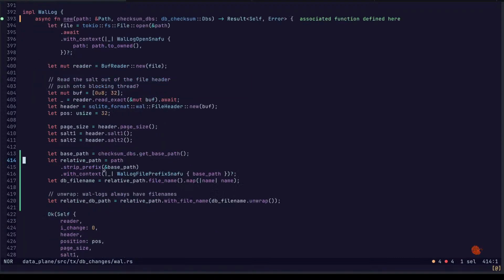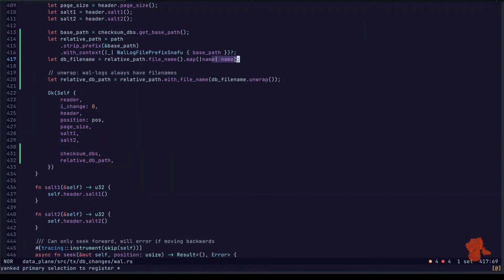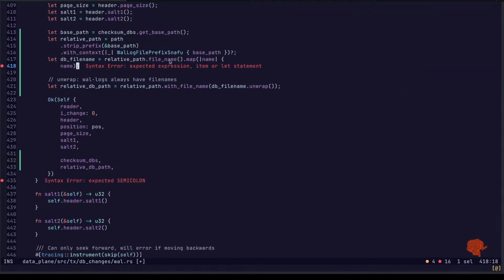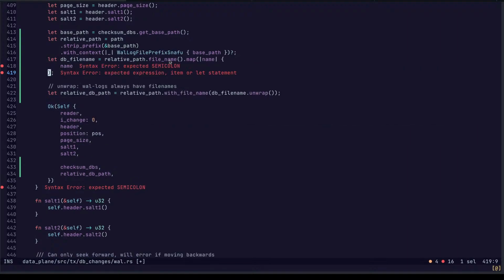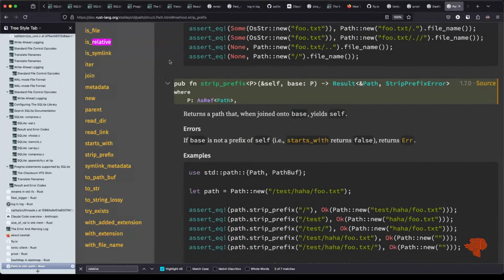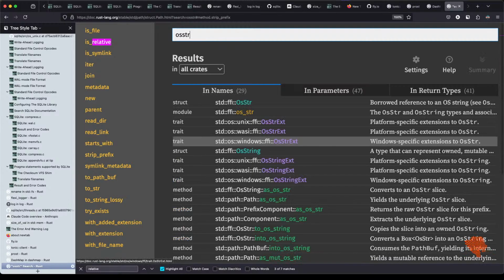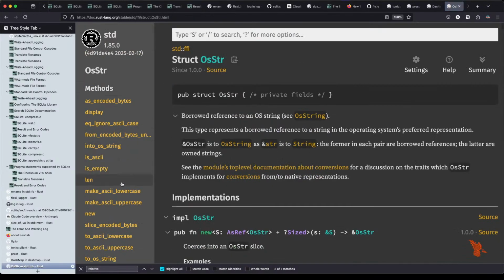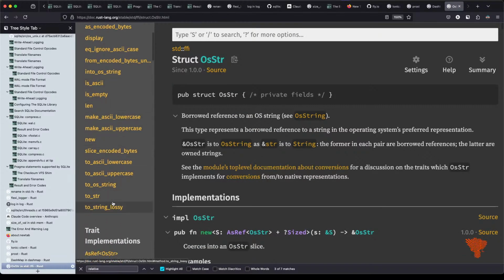Okay. But this isn't correct. What do we want to do here? We have to convert it to something else to make it useful, because OsStr isn't all that interesting.